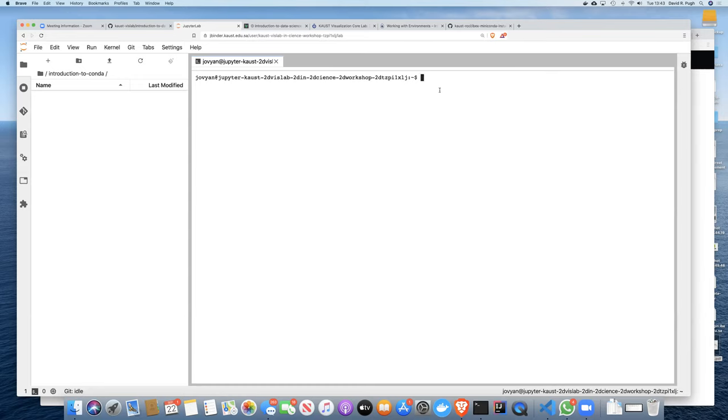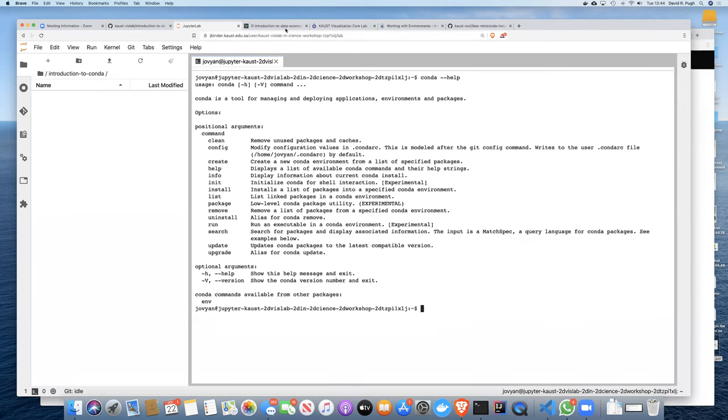Okay, so let's create an environment. So we're going to use the conda command, and we can do conda --help, and see the help menu for all of these different commands. You can see these are the major conda commands. And if you type those commands and then help, you can see help for individual commands. We'll be referring back to the help menu quite a lot throughout the afternoon.